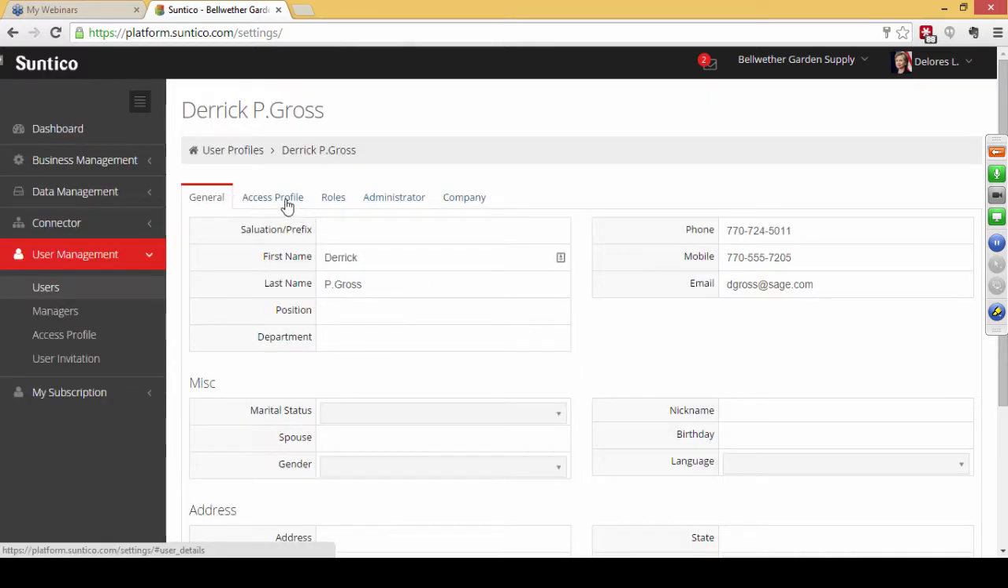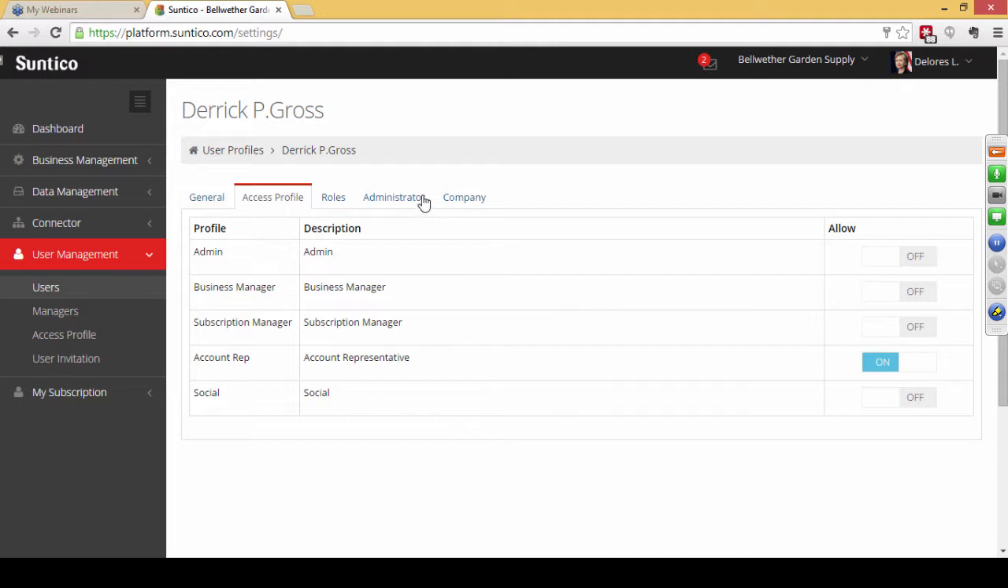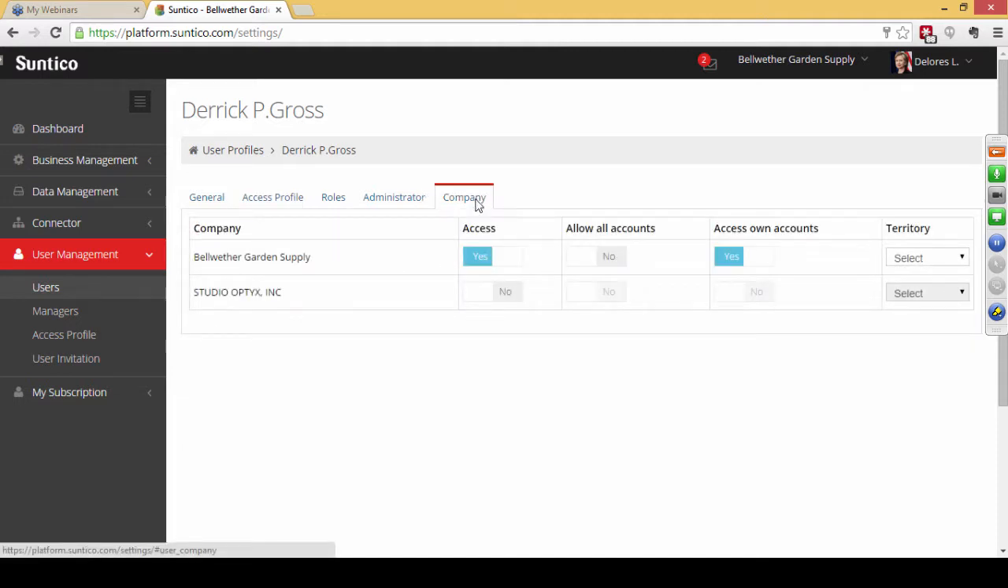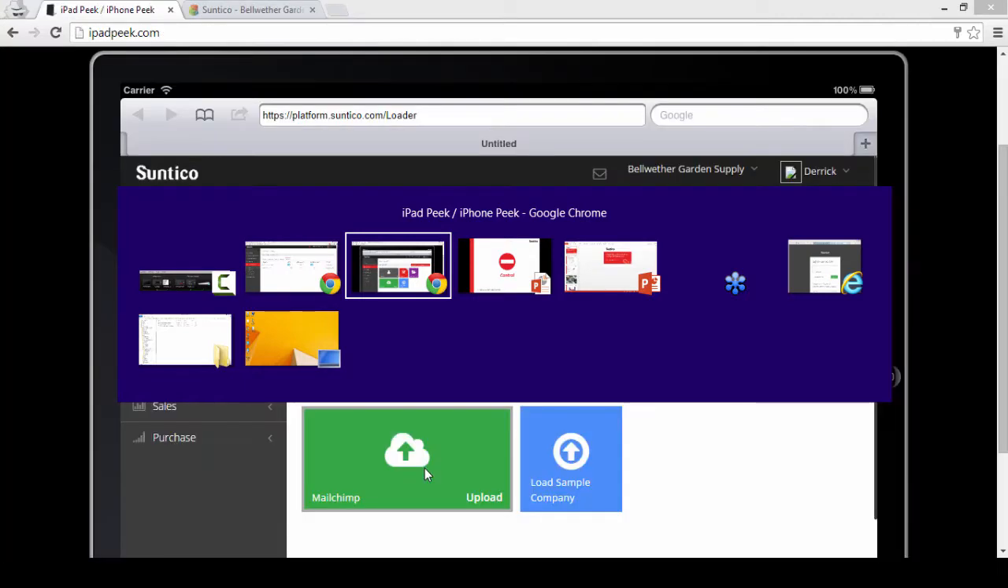What I can do then, if I go back to Derek's profile, although he's an account rep, and through the access profile I define what he can do, through this company tab here, I can subdivide that down into what data, what sets of accounts data he can see. So I can choose to allow him to see all accounts within the system, just his own accounts, or maybe he's a sales manager, and I can assign him to see all the accounts within Atlanta 1 as a territory. So I've got very, very tight control there in terms of what any user can do or see within the system.